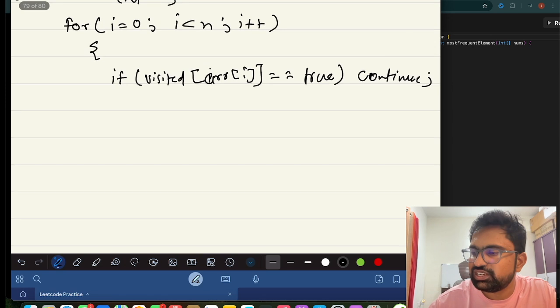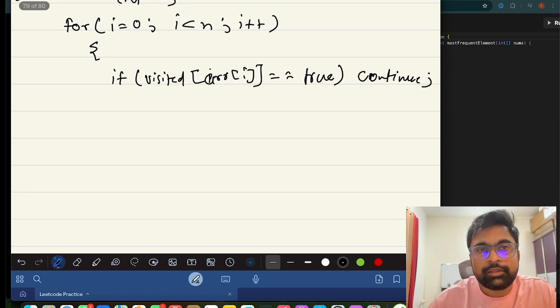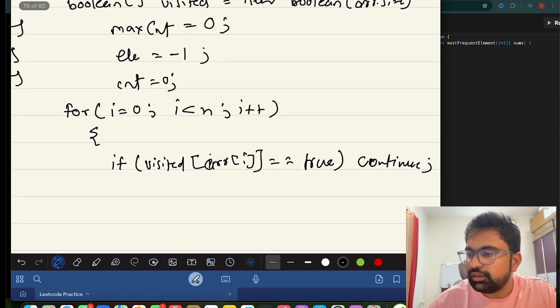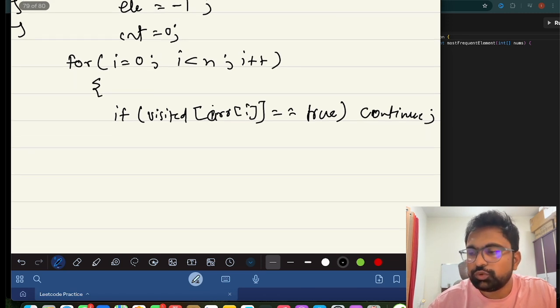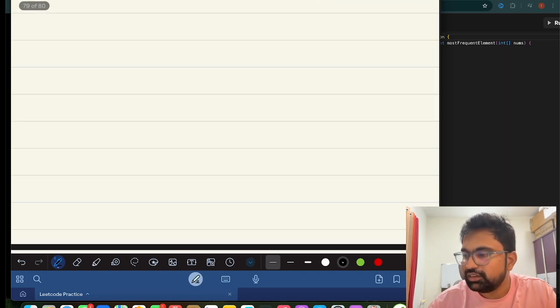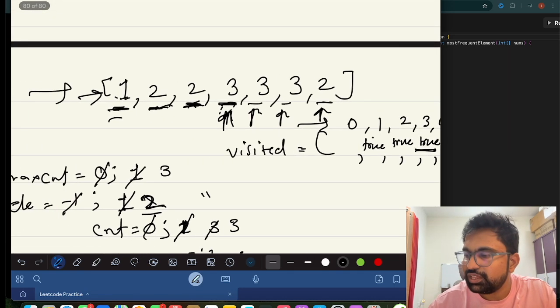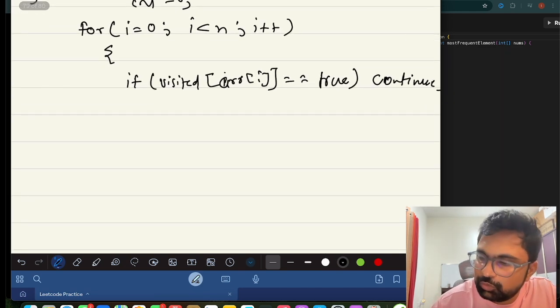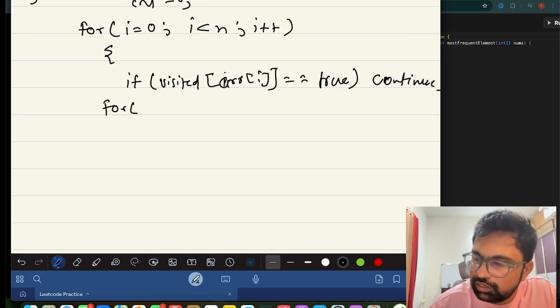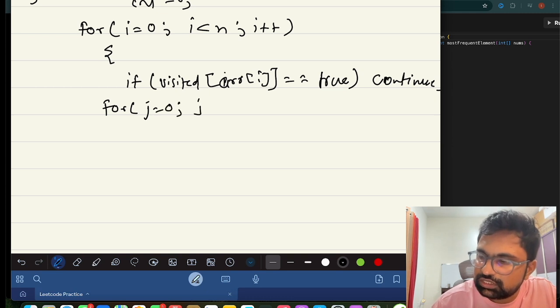If it is not visited, we have to count the numbers. Basically, if it is not visited, we are counting how many times it is occurring. So for that we'll need one more loop. The loop will be j equal to 0, j is less than n, and j plus plus, right?